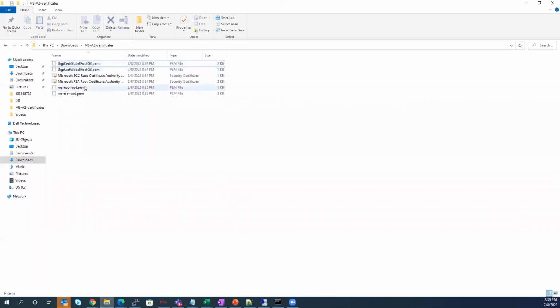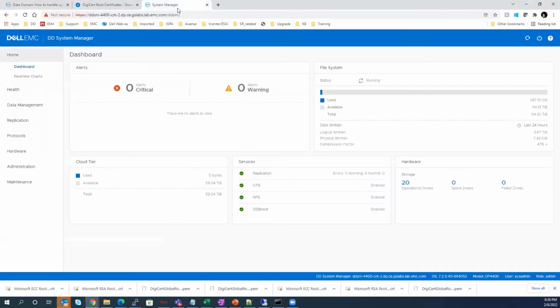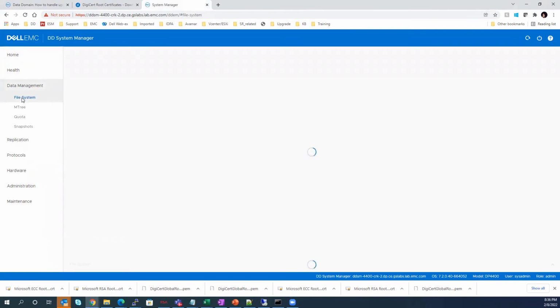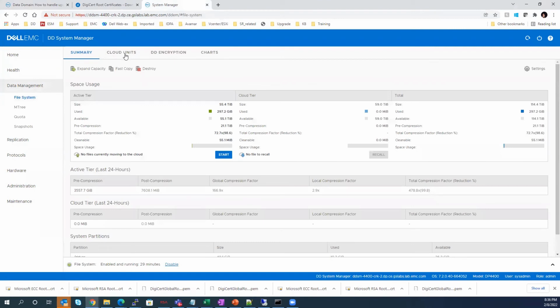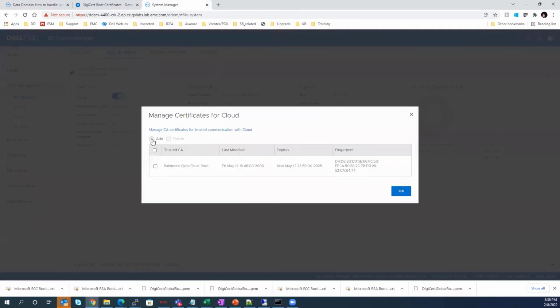Step 4. As the certificates have been downloaded and converted in PEM format, we are now ready to import them to Data Domain. Log into the Protection Storage, Data Domain, System Manager. Traverse to Data Management, File System, Cloud Units tab. Under that you will notice Manage Certificate button. Click on that to start adding the new certificates.